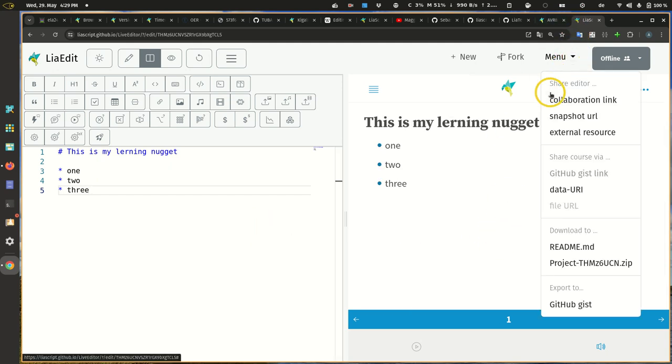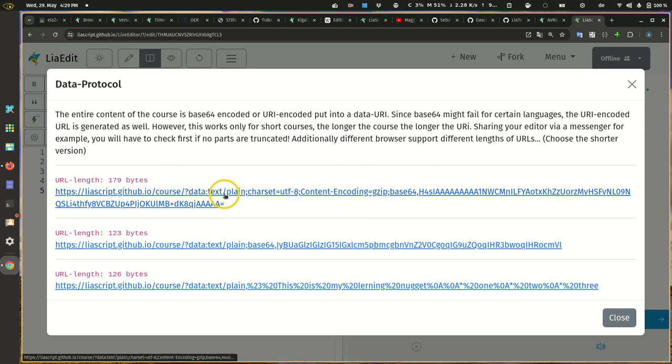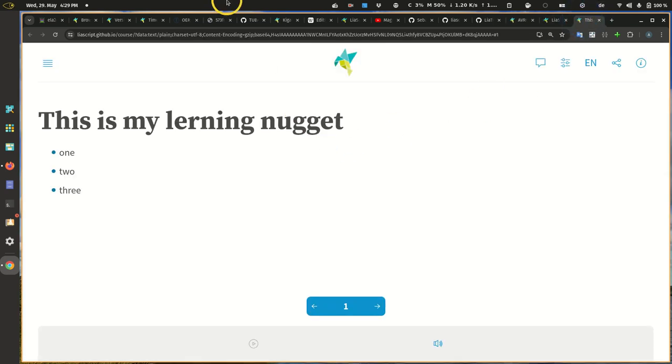What you can do is use a data URI, for example, and create another link that looks like this. But now it's using the data protocol. I'll show you this in a minute. Basically it's like HTTPS in this case, but now it's data. It might be text, might be something else. If you open this in a new tab, it will encode the entire content of this learning nugget entirely within the URL. You're free to share this on any kind of social media, and then the social media is hosting your content. So this is the idea.